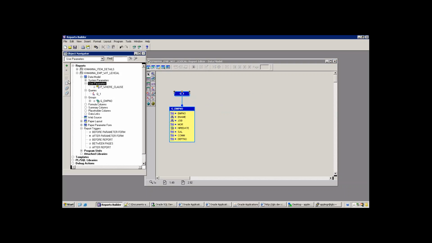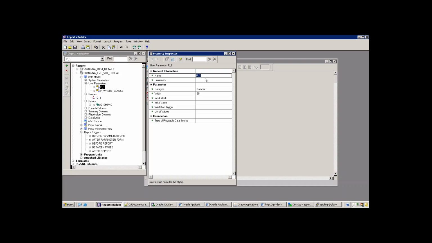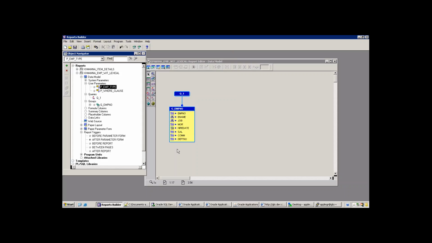Now I just create one more parameter, a normal parameter, and double click here. Mention p underscore employee type. So this value the user has to type, whether it's EMP1 or EMP2.